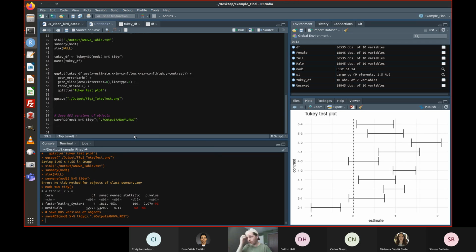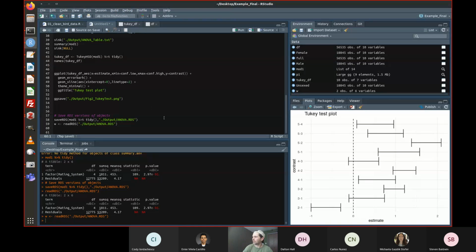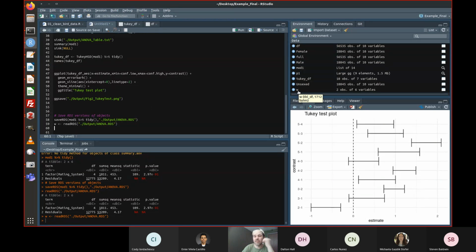Okay, so now that RDS file, it's a compressed, basically a zipped binary file. It can be read into R at any point with readRDS. If I read RDS and then give it this file name right here, I'll just copy that so I don't have to type, it'll show that to me, or I could save it as, I'll call it W, why not? So now I've got a thing up here called W, and it's actually an R object.